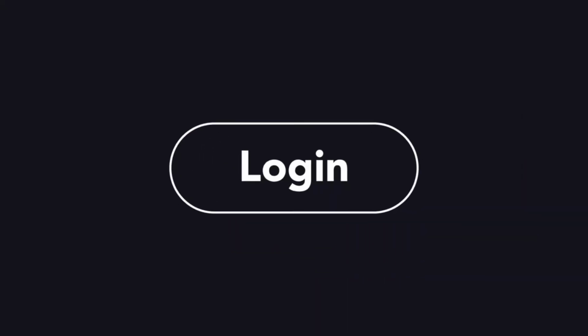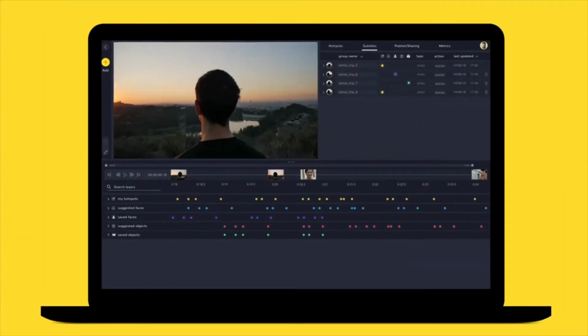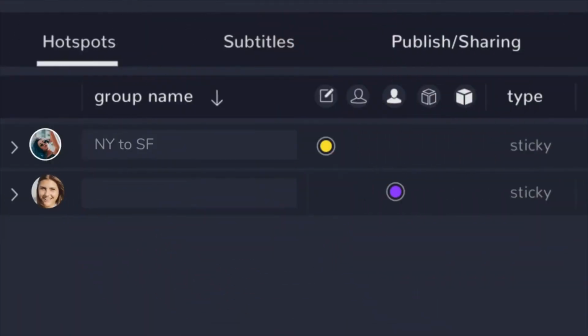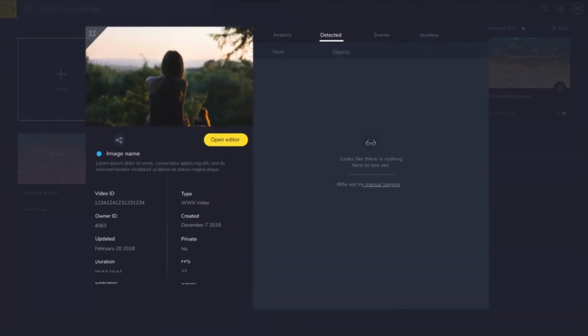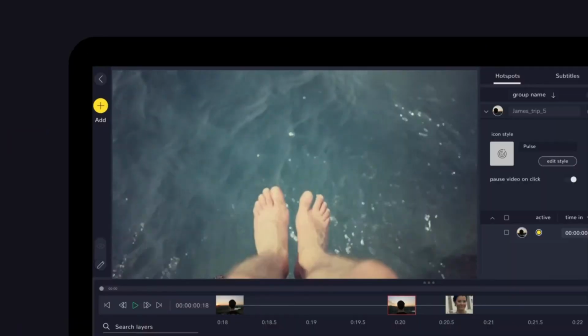Welcome to WIREWAX Studio. WIREWAX Studio is designed to allow all users to make their own engaging, interactive video masterpieces with ease and intelligence. WIREWAX Studio puts the power of interactive video in your hands. Our cloud-based, self-serve platform allows anyone to build, host, and deliver all of their interactive digital assets in one place.